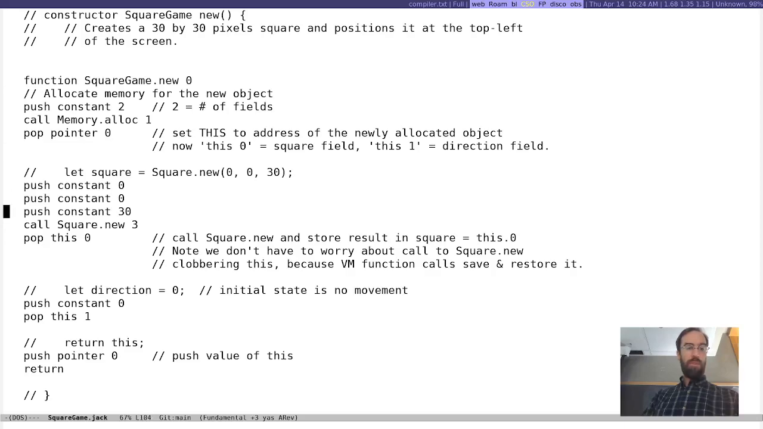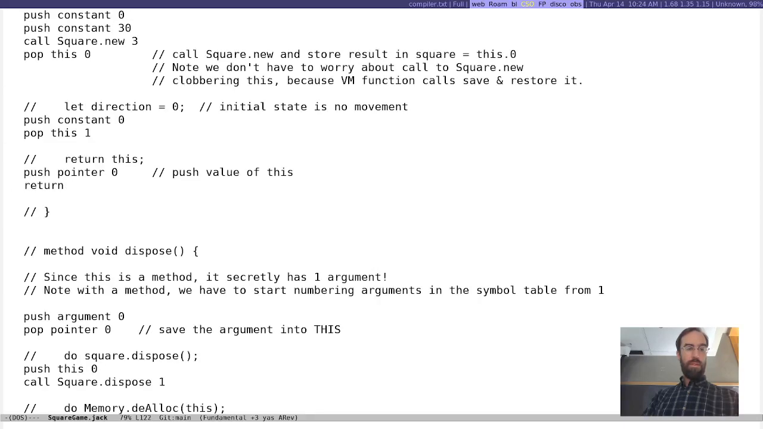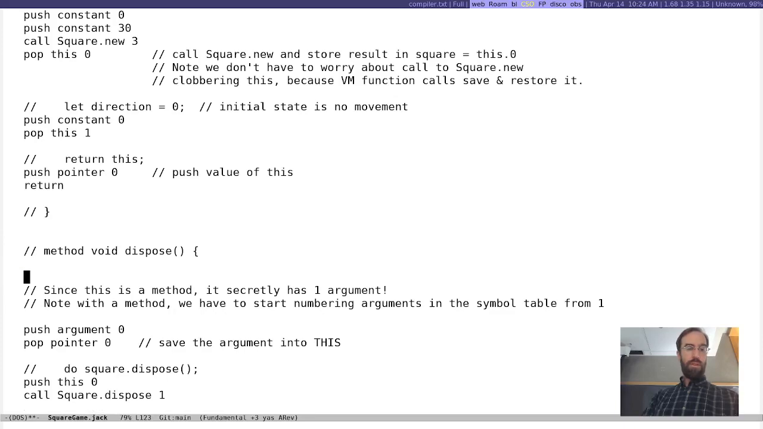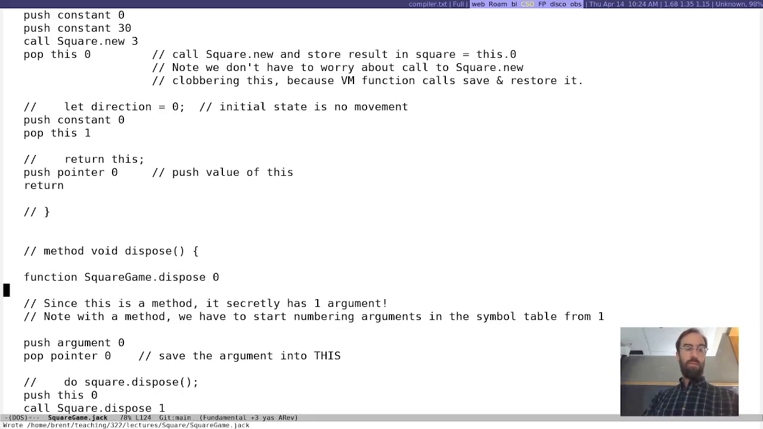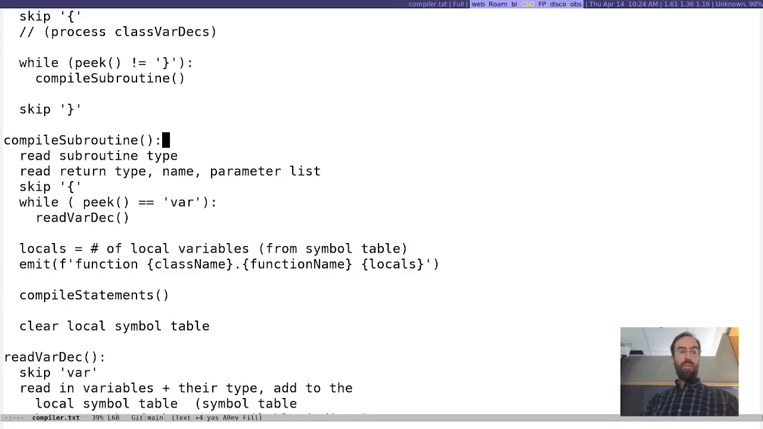I put that here. Maybe I forgot it over here. Yeah, I have to say function SquareGame.dispose 0. Okay, going back here.